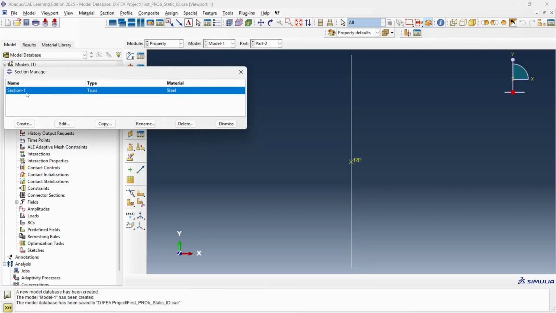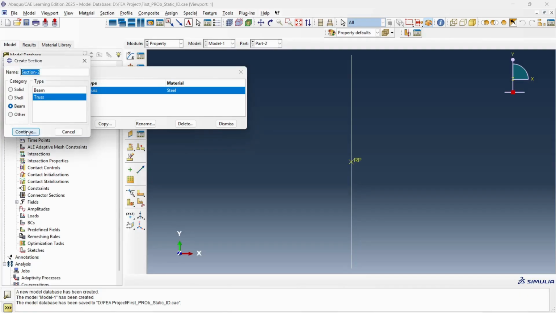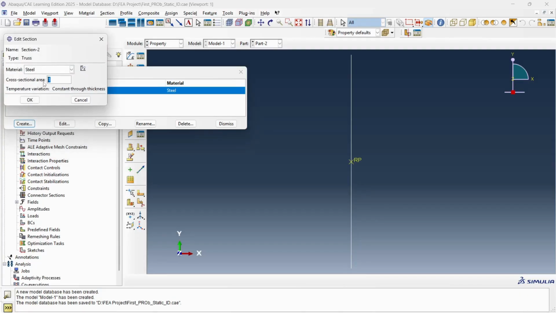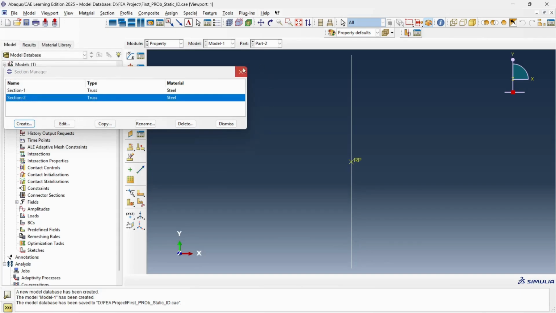Now you can see that here one section is already created. Since we have two different cross-sectional areas, we'll create one more. This will be 400. Same material. Here we can change the material, but here it's the same. So we have two sections.